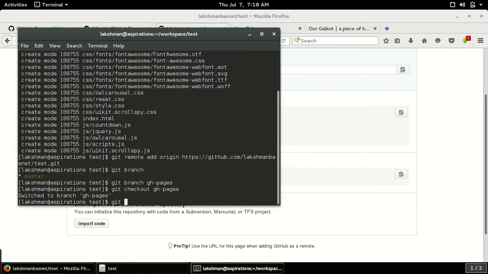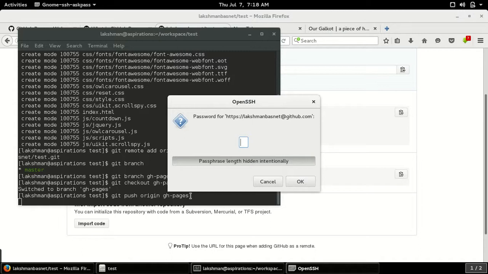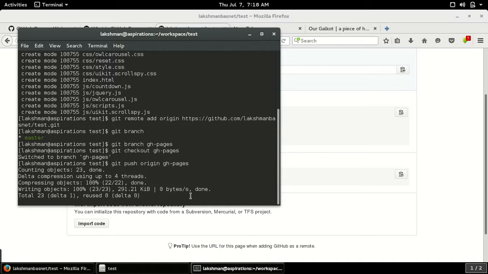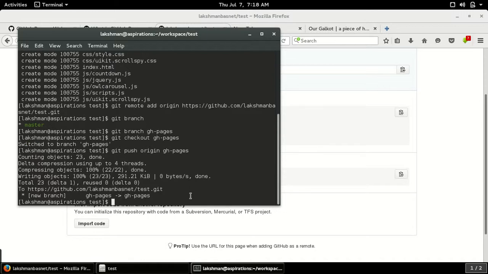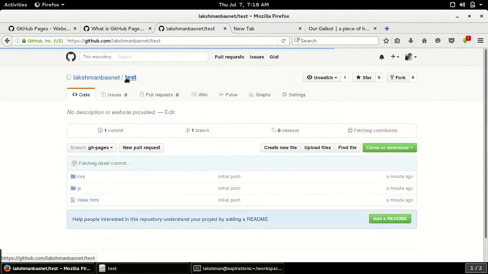Now I'm pushing my files that are in my computer to the GitHub repository. I do this with push origin gh-pages. If it was master, then push origin master is the command. Okay, so enter your GitHub credentials. After this, let's see here. Okay, so I can see my files here.